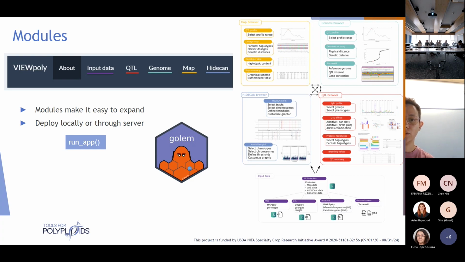Okay. And we have many features already. One is for you to input your data, and you have links for all the tutorials, everything that you need. Once you upload your data, you can visualize each one of these modules. One is specifically for QTL analysis, others for the combination of QTLs with the genome, and others for exploring more about your linkage map, and hidecan, that I will leave for a little bit later.